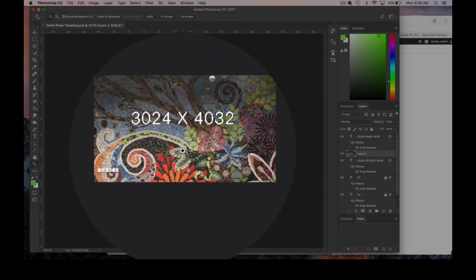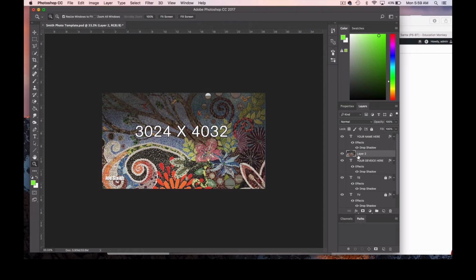Let me zoom in so you can see. My name has come in. I'll drag it down another layer. My device has come in. There's the T and the TV.